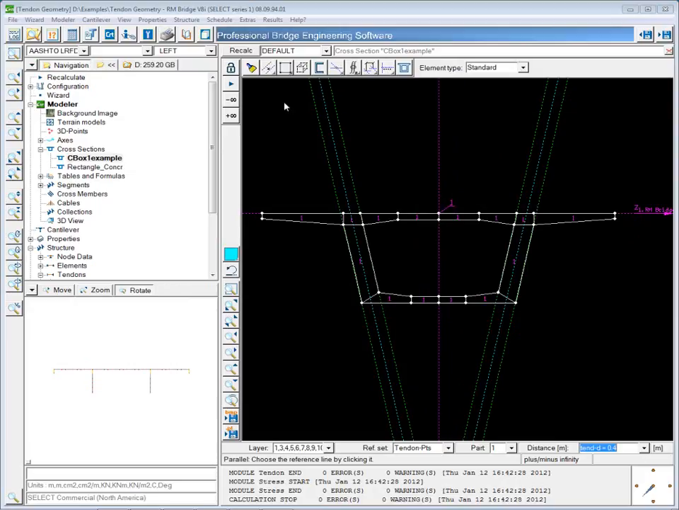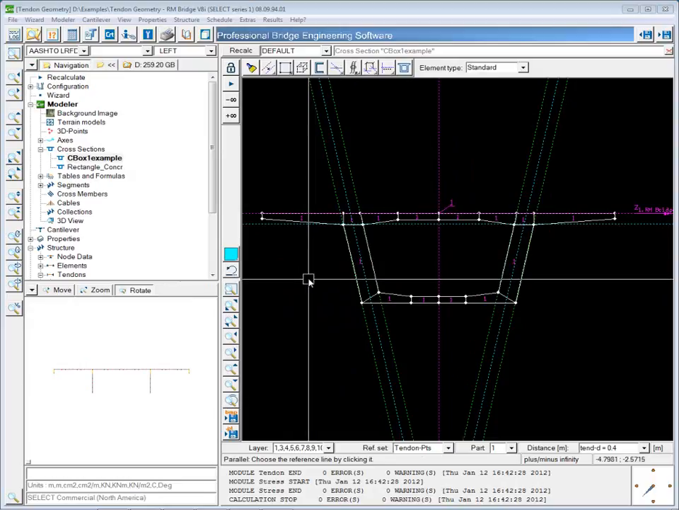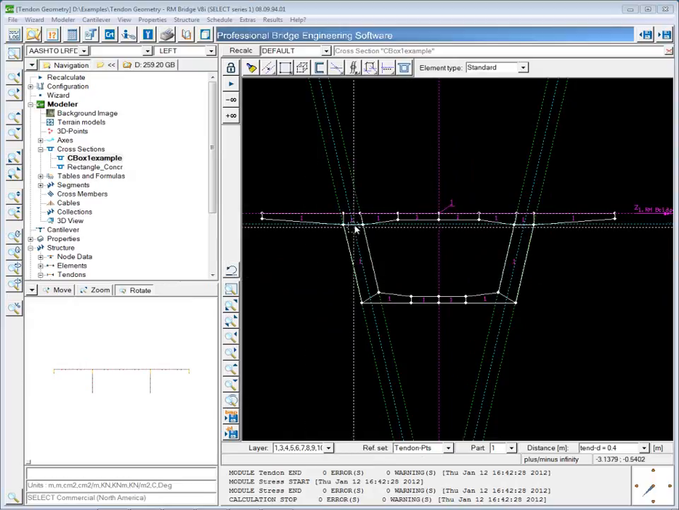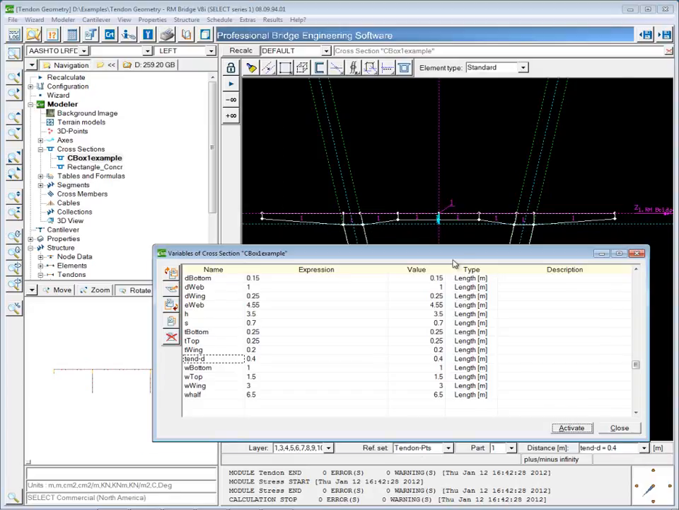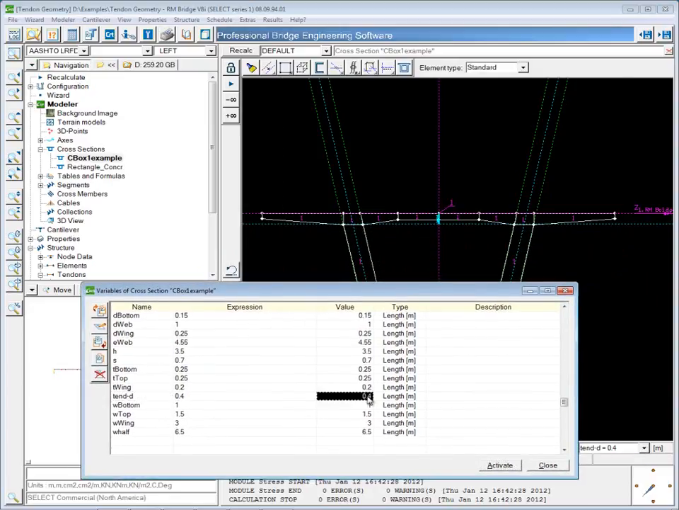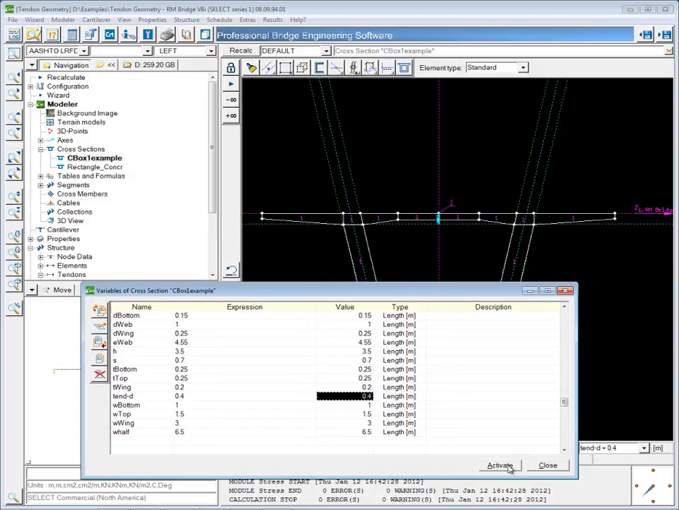Now I can, using this variable, define a third construction line here. So now what I've done is I've generated this intersection point right there, and as this variable value changes from 0.4 to 1 meter, this line will move down, and that intersection that I'll use is going to vary up and down the web as you see here. So I'll set that back to 0.4.